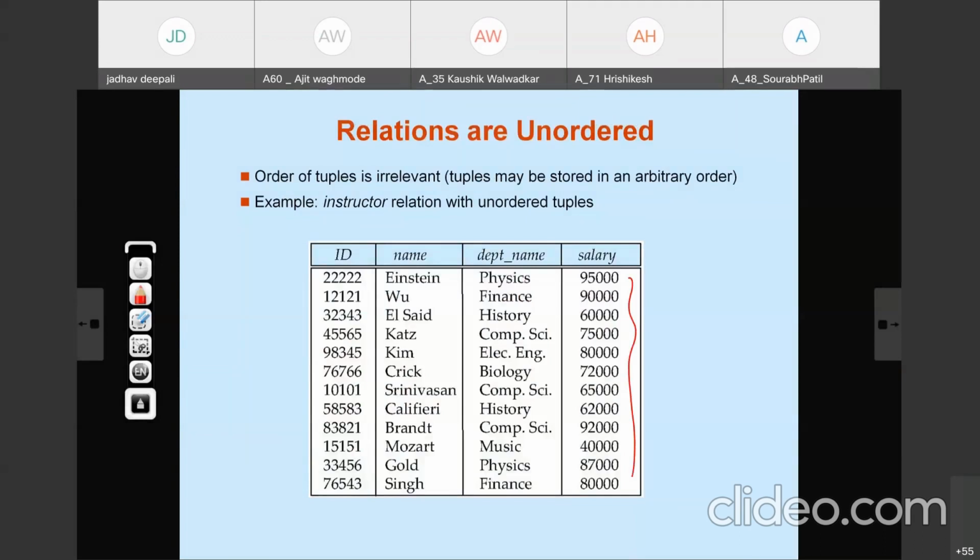So when we consider the simple relational model or relational schema, the order of the tuples is not so important, it is irrelevant. Tuples may be in any arbitrary order. In the case of indexing, we are going to see the order and indexing and all this later. But here it is unordered. This relation is not in order.